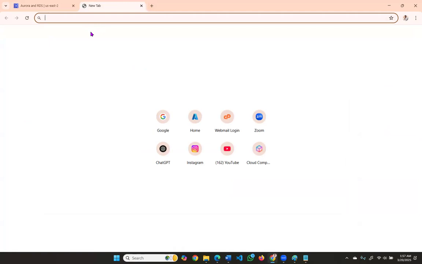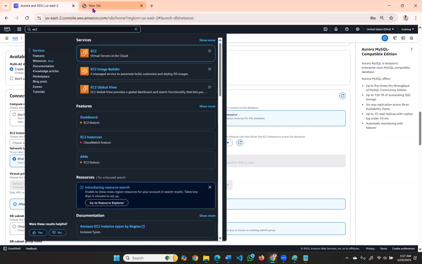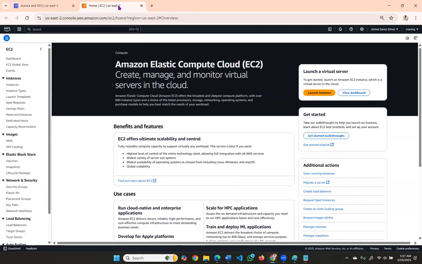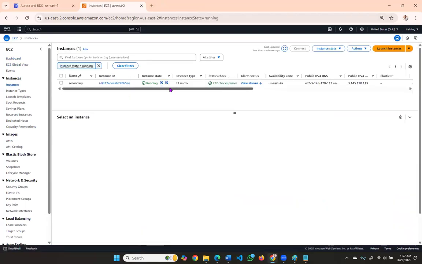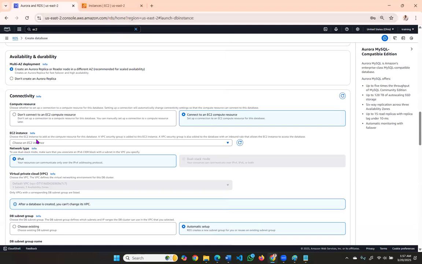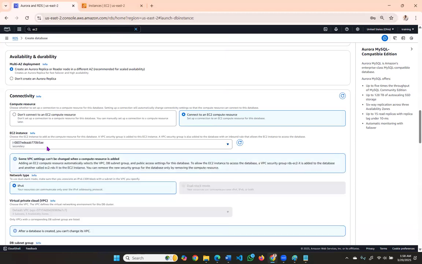Let's check. EC2. EC2 instance. Dashboard. Oh, I have one instance. Okay. So I don't have an instance here called secondary. Okay. So it's going to ask me which instance I want to connect this database to. If I have a list of 7 instances, it will show all of them, then I'll take the one that I need to help me connect the database server to.